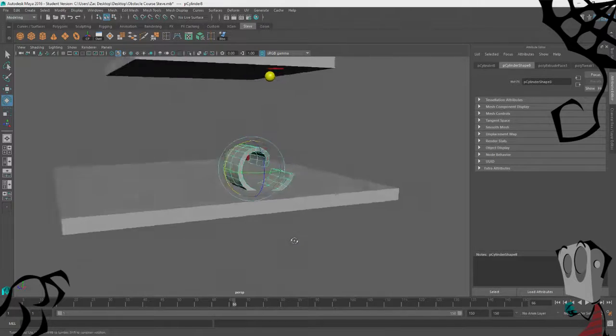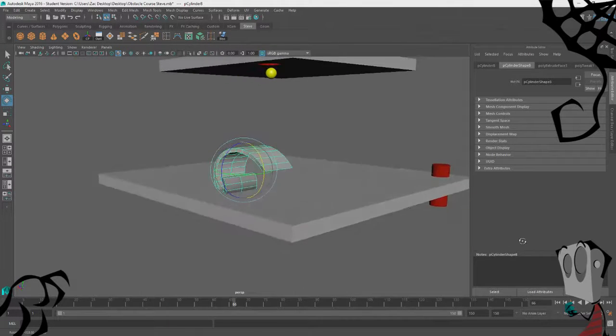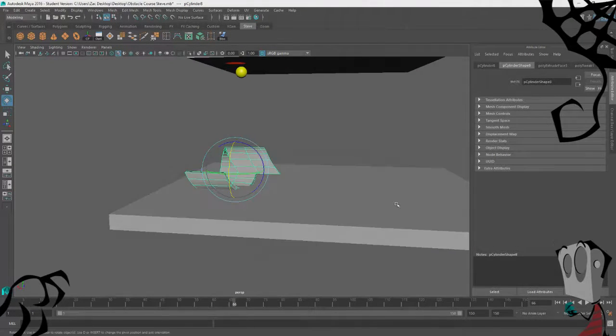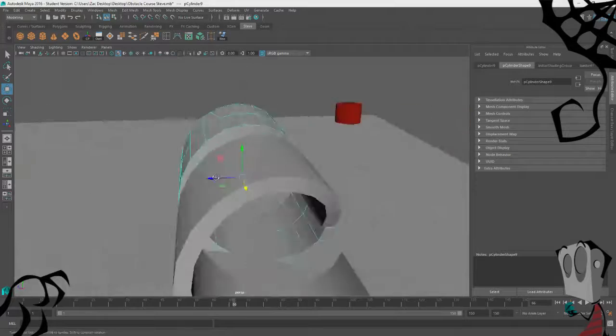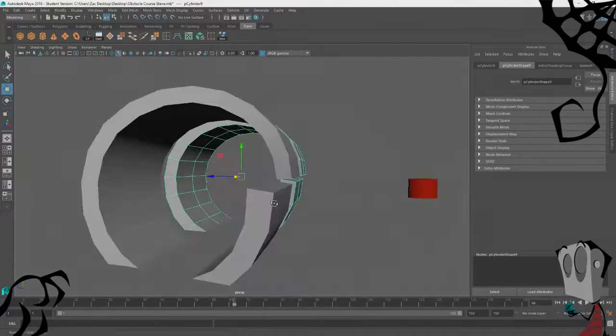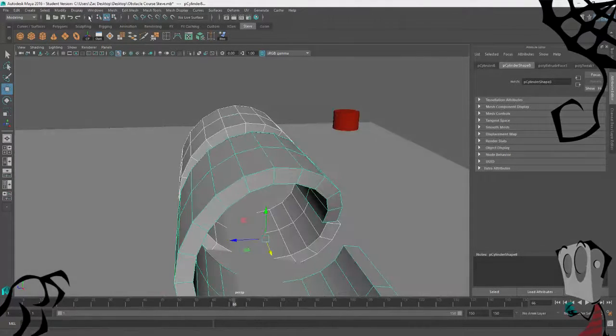So what we'll even do, let's see here. We can even, I'll tell you exactly what we can do. We can duplicate this, bring it over. What we'll do is we'll actually combine them.